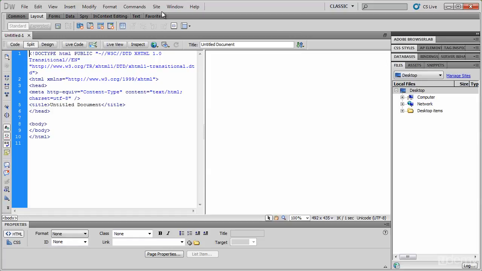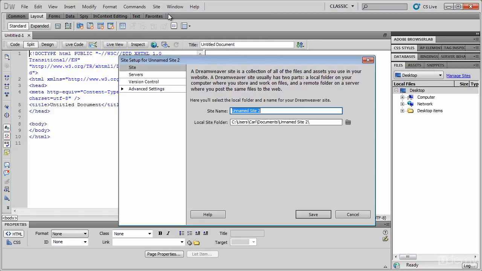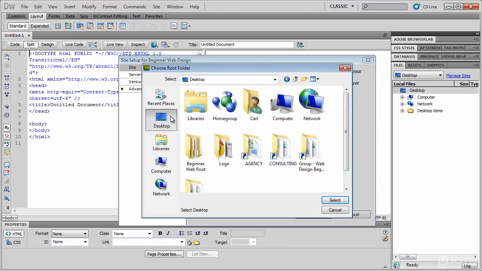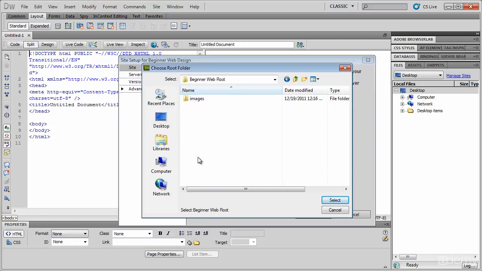So first of all, go to Site, New Site. We'll give it a name and we'll just call it Beginner Web Design. The local site folder is actually what we created in the previous screencast when we were doing the slicing and dicing. You'll remember that's hopefully on your desktop. So click on Browse Folder, go to Desktop, and then just select the Beginner Web Root. Double click, and there we are.